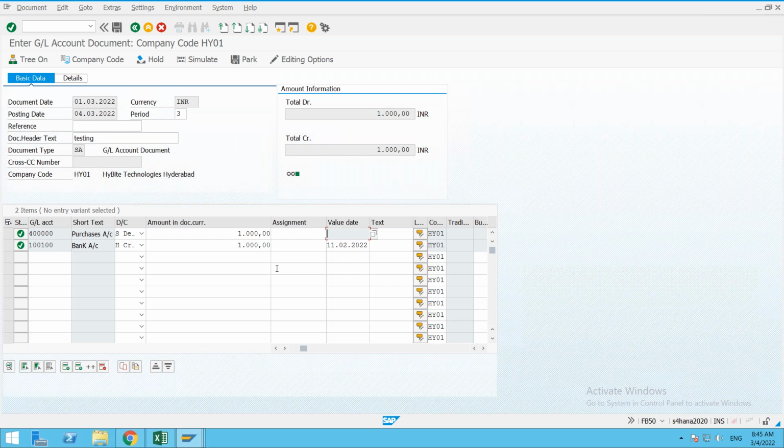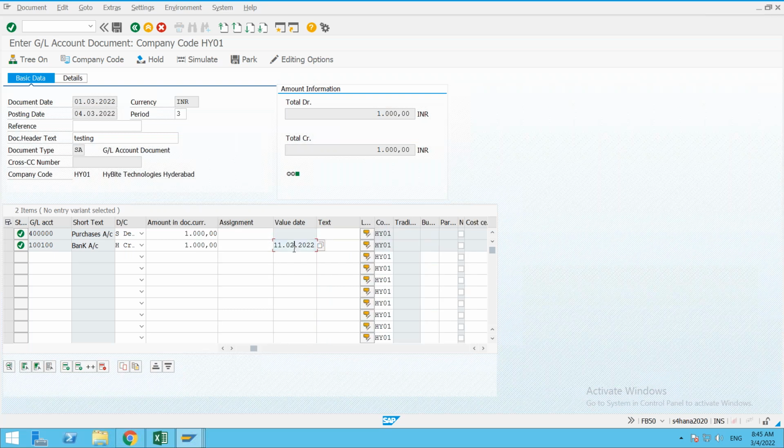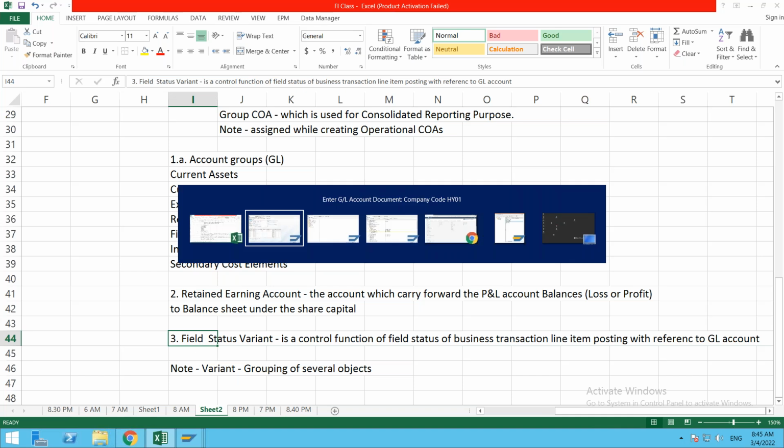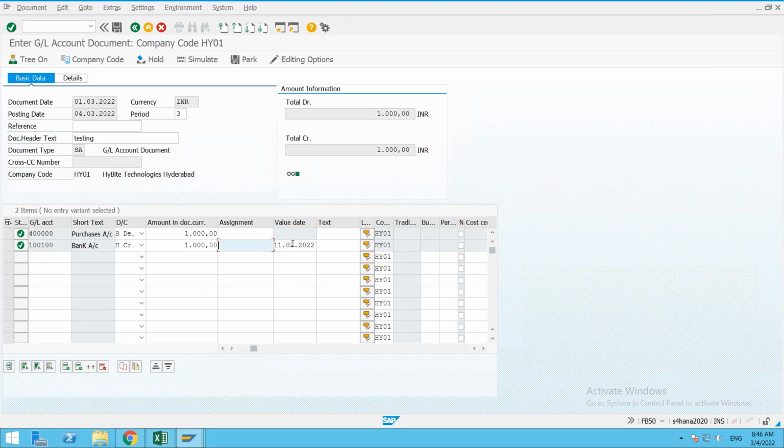Any questions about this field status control? Hide, suppress, required, optional. I can make anything here. Are you clear now? So this field status control while posting transactions with a GL account is maintained by the field status variant in the system. This field status variant will control the field status while posting transactions with reference to GL account.